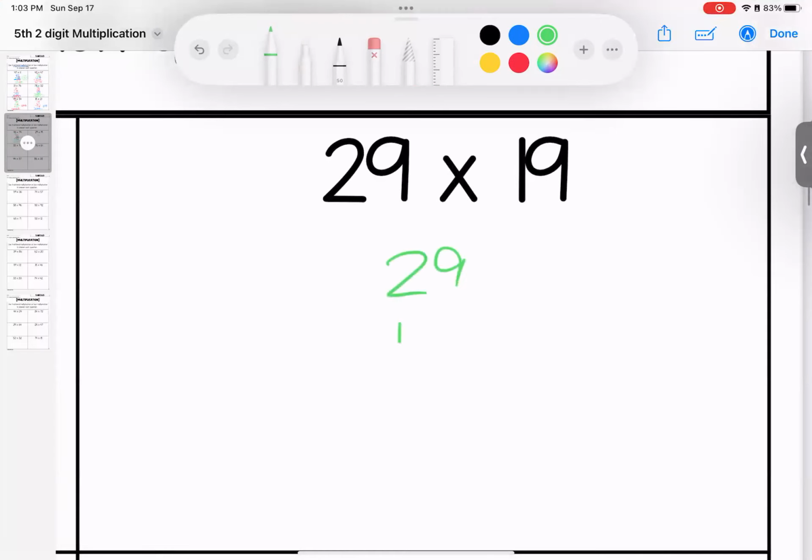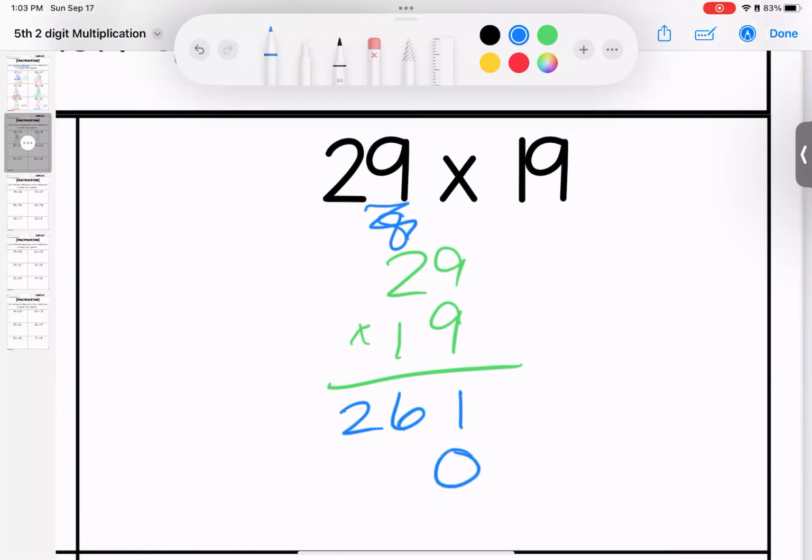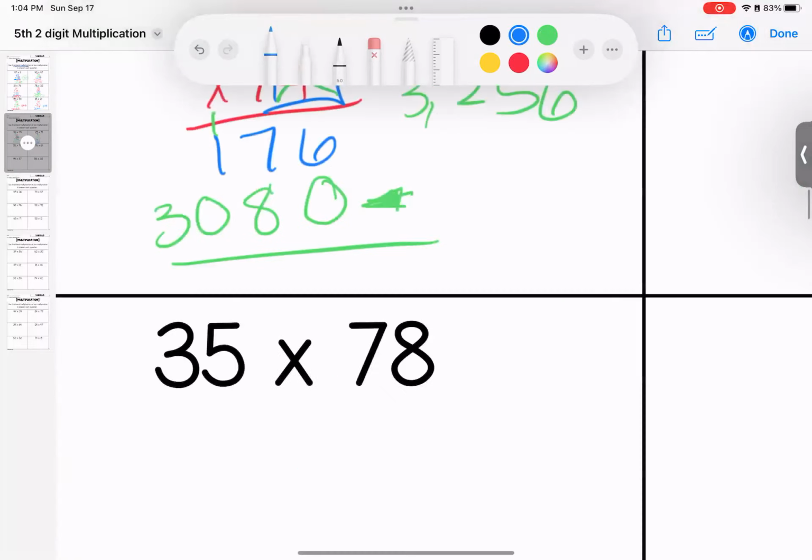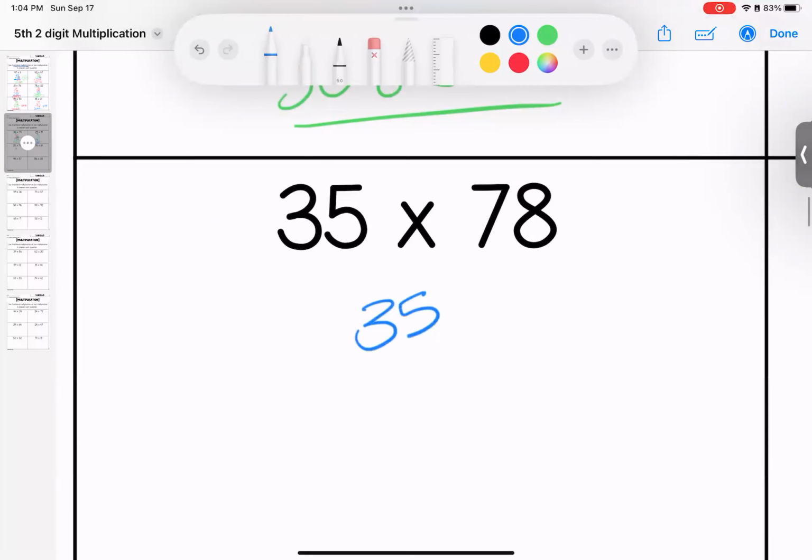29 and 19. Don't forget your nines tricks. 9 times 9 is 81. 9 times 2 is 18. 18 add 8 is 26. Place saver. 1 times 9 is 9. 1 times 2 is 2. Stack and add. 1, 15, and 5. 551 down here.